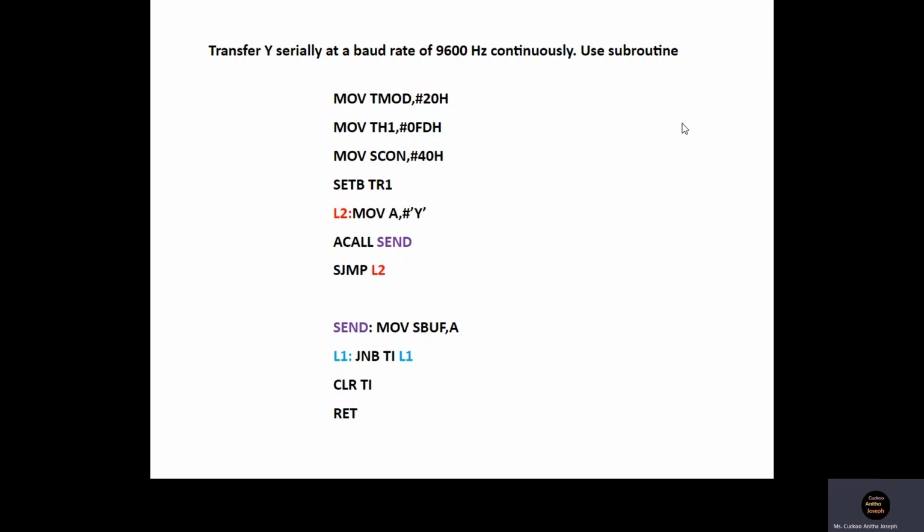Let's look at a program that transfers the letter Y serially at a baud rate of 9600 Hz continuously. And we are going to use a subroutine that sends the value stored in the accumulator serially through the TXD pin.